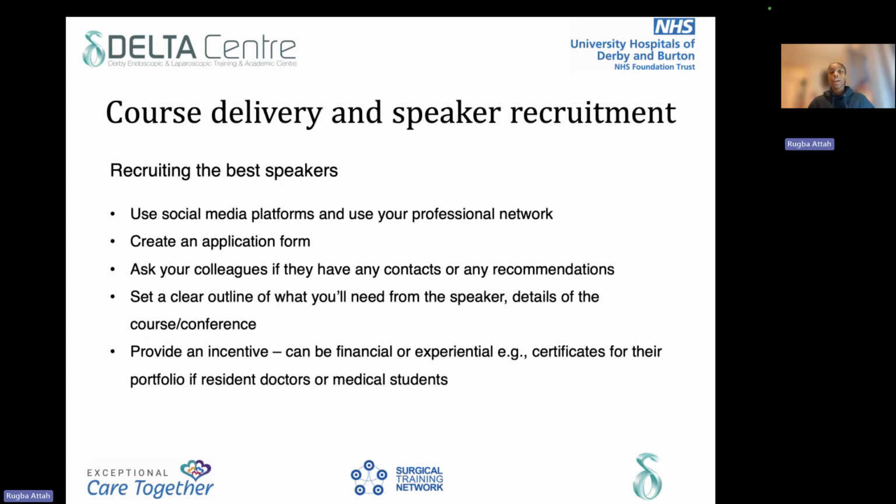And lastly, it can be good to provide an incentive. So that can be financial if your budget so allows, or experiential. Especially in the cases of medical students and resident doctors, these individuals are always looking to build their portfolios. So it's a good idea to suggest that their contribution to your course or conference can be something that can be featured on their portfolio, and that is often a really good incentive.